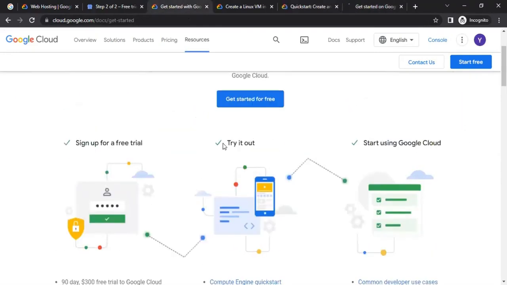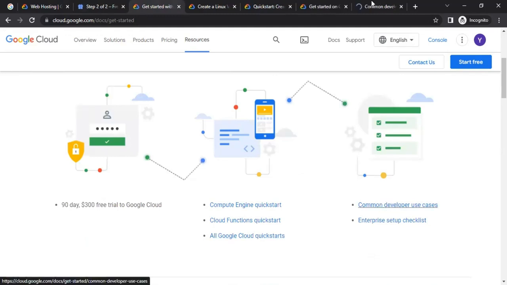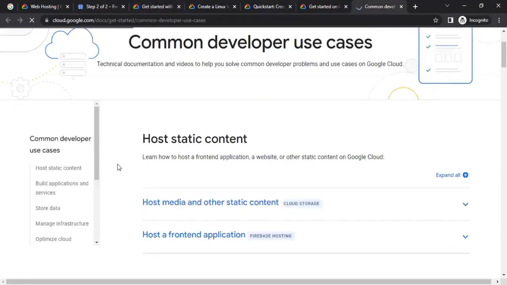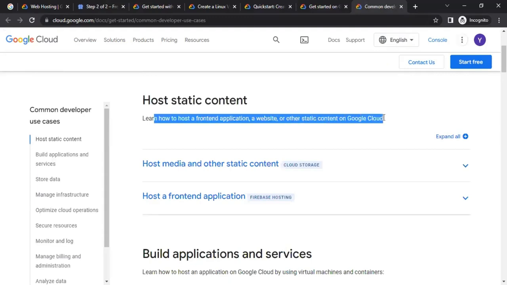Let's say that you don't want to try it out, but you just want to start using Google Cloud. So you just jump to this and you can click on common developers use cases. If you click on the first one, then it will give you an option. Okay, what would you like to set up? Host static content, learn how to host a front-end application, a website, or other static content on Google Cloud.